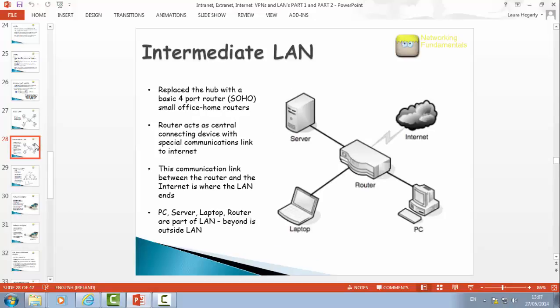Now let's look at an intermediate LAN. With an intermediate LAN, we basically replace the hub, which is in the basic LAN setup, with a router. This router has 4 ports on it. These are called SOHO routers, which means small office home routers. Some of you might already have these at home. It's 4 ports, so it allows you to connect 4 devices to it.